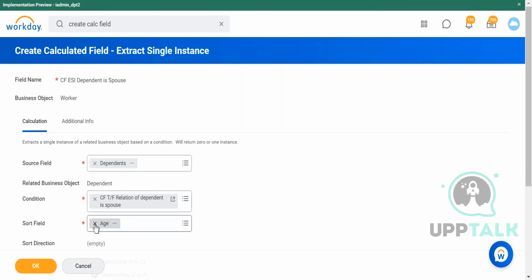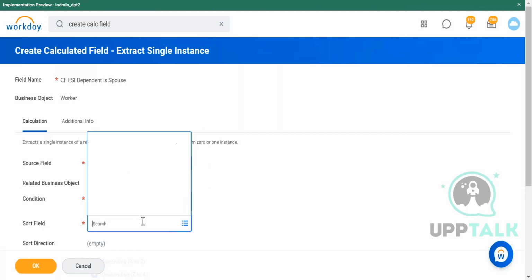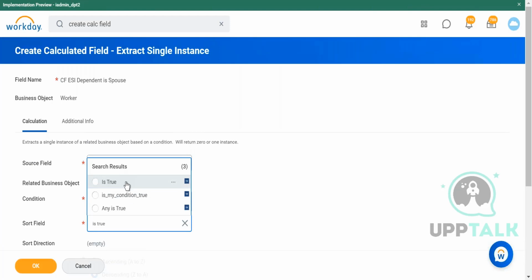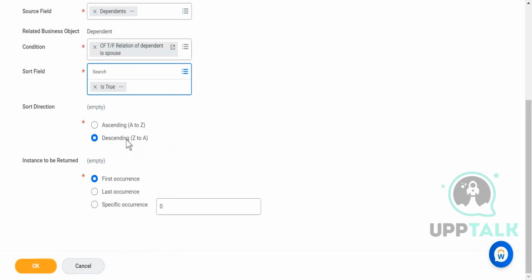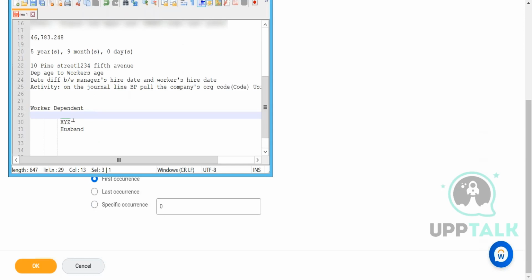And here I have built it. Now here I don't want the sorting to be by age. I want the sorting to be that this condition should be true. So my sort field here will be is true. I want the first occurrence from the top. That's why descending, first occurrence. Had I wanted the first occurrence from the bottom, I would have selected ascending. Had I wanted a specific occurrence, suppose, in a hypothetical situation, this worker has 3 spouses, and I want the middle one to come up here.